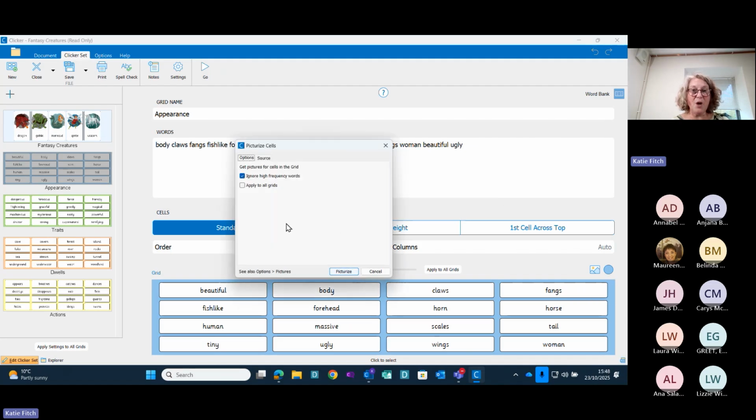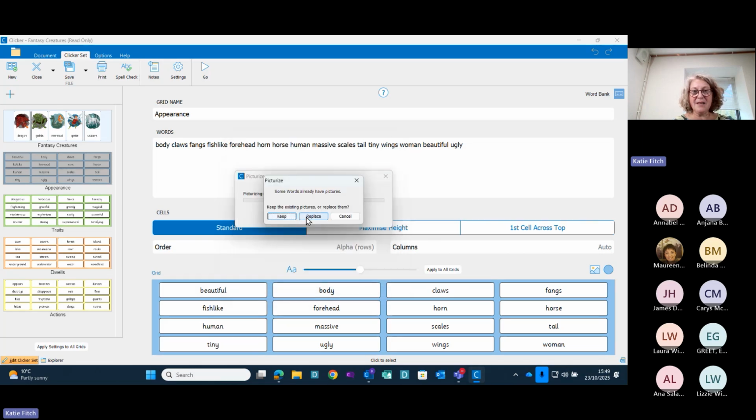And the first thing I'm going to do is decide if I want pictures in my high frequency words or not. I'm going to choose to have them in my high frequency words. If you don't want them there, you simply tick the box. But I am going to apply these symbols to all of the different grids. And on the next tab, I'm going to choose my widget symbols box. I'm going to picturize.